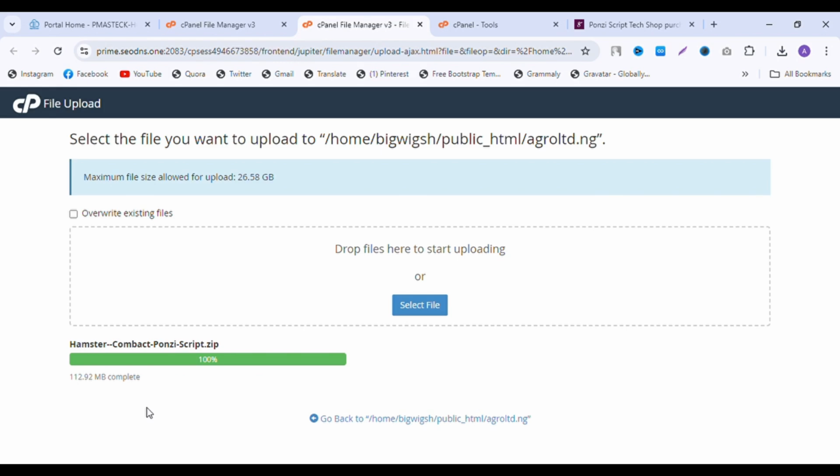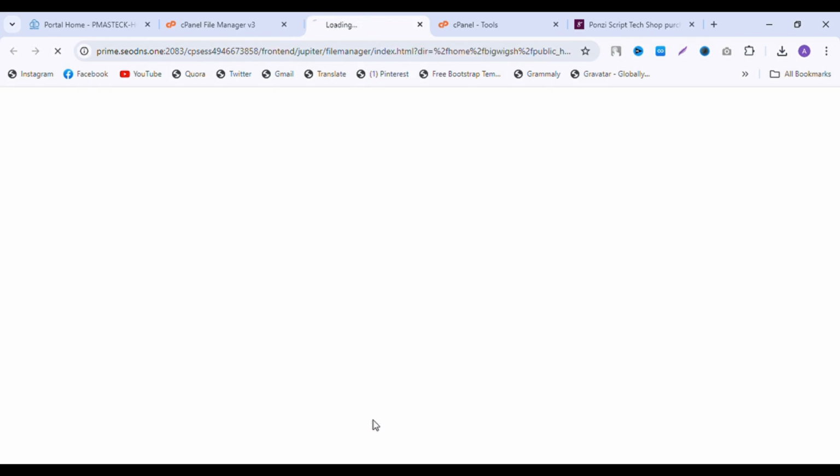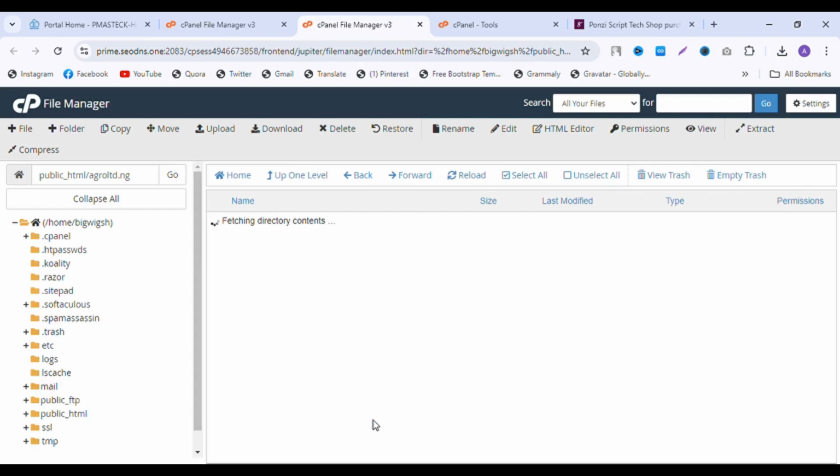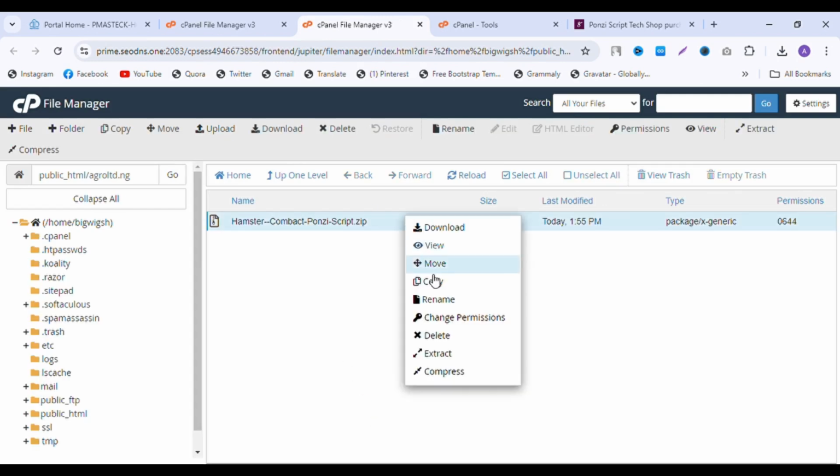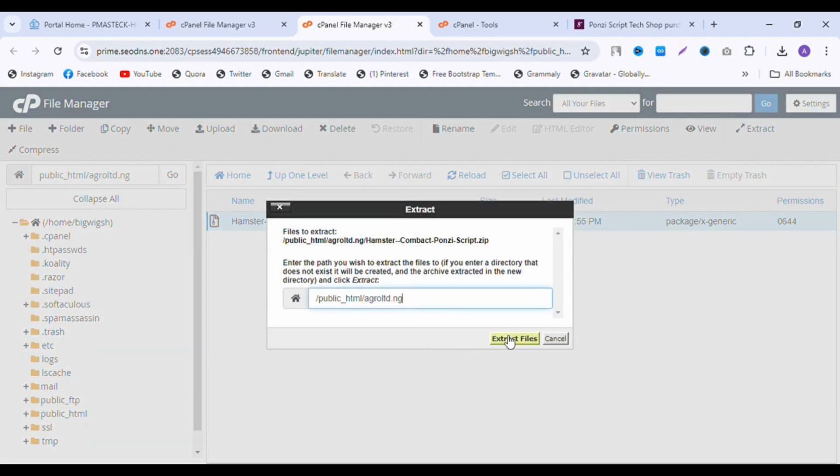Guys, as you can see, the file has actually been uploaded. So you're going to click go back home, and then the file is being extracted, and you extract it.